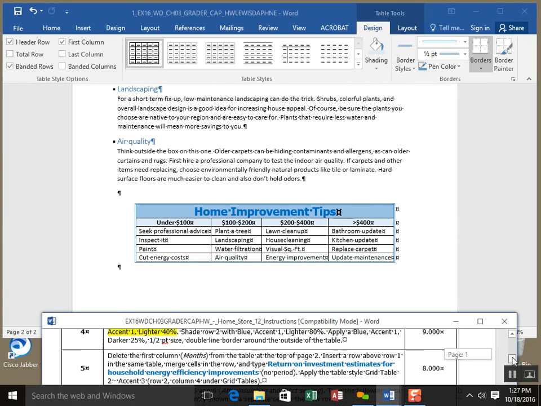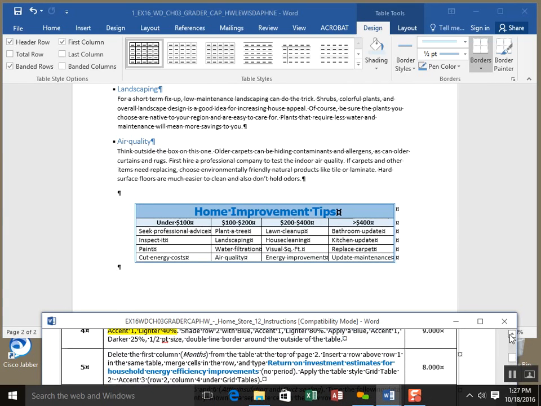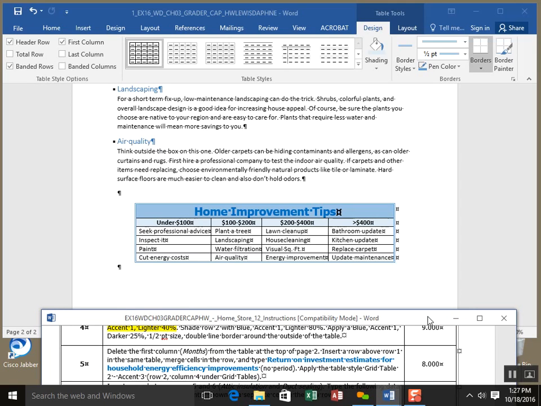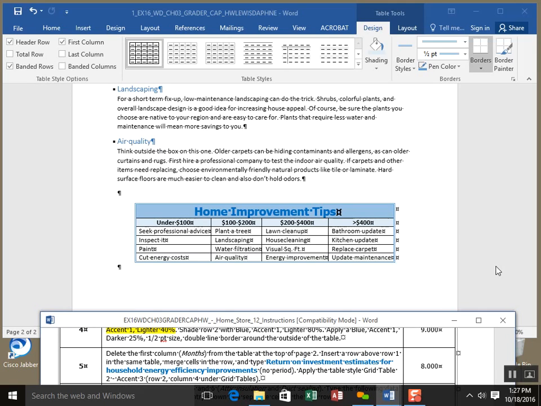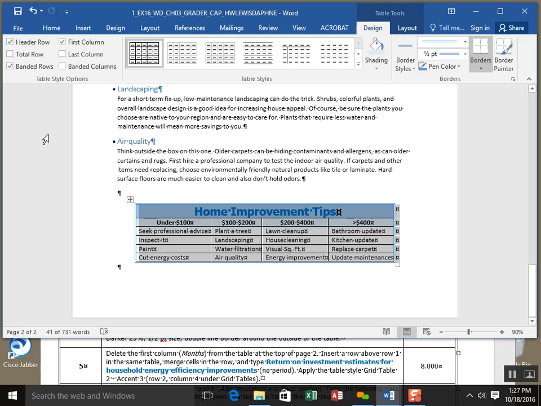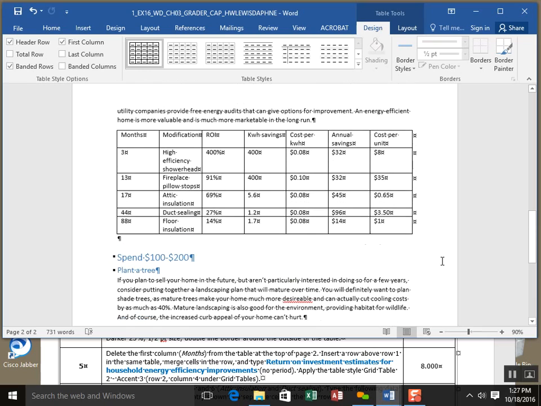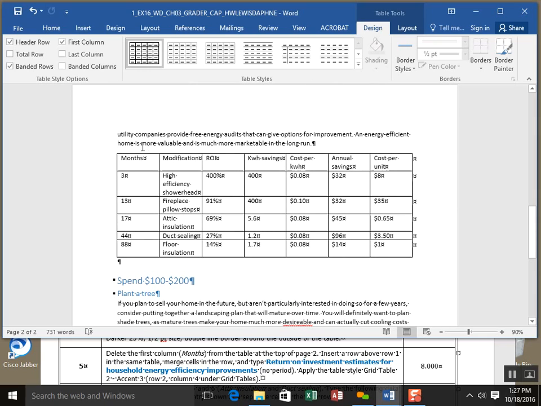And step 5 says the first thing we need to do is delete the first column in months. Okay, so we're gonna go to the other table, from the table at the top of page 2. So we're at the bottom of page 2. Now we're gonna move to the table that has months, modifications, ROI, kilowatts, cost, annual savings, and cost per unit. The first thing it asks us to do is delete the first column.